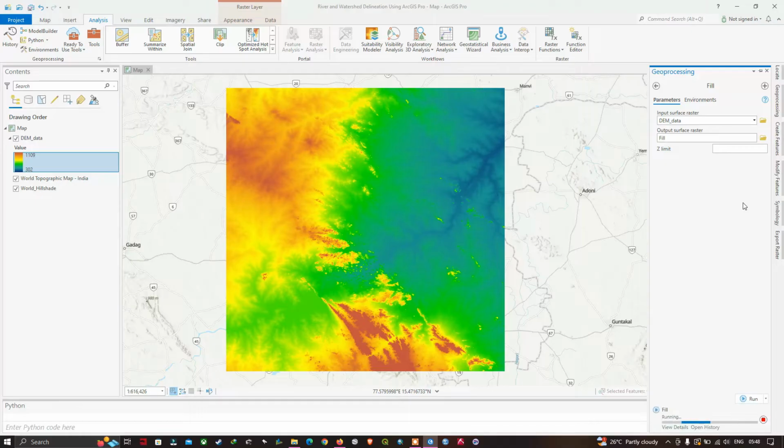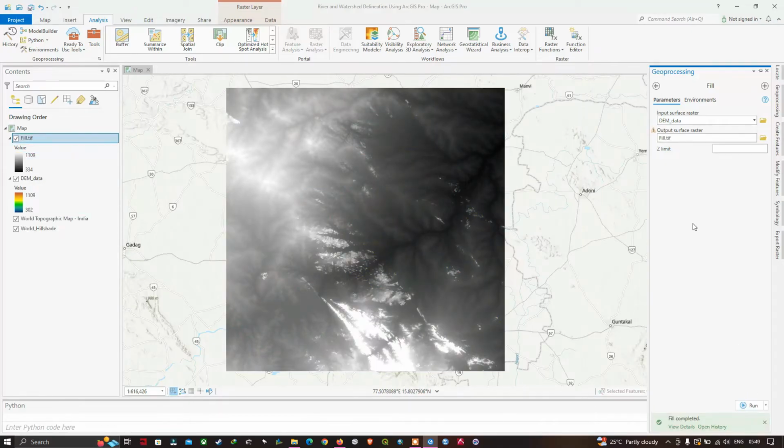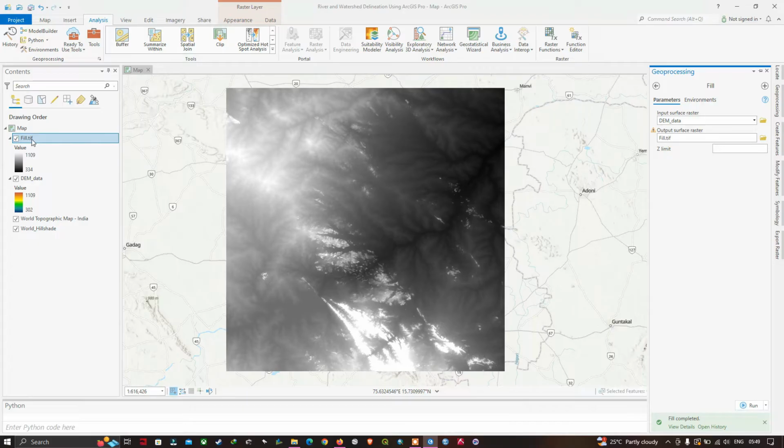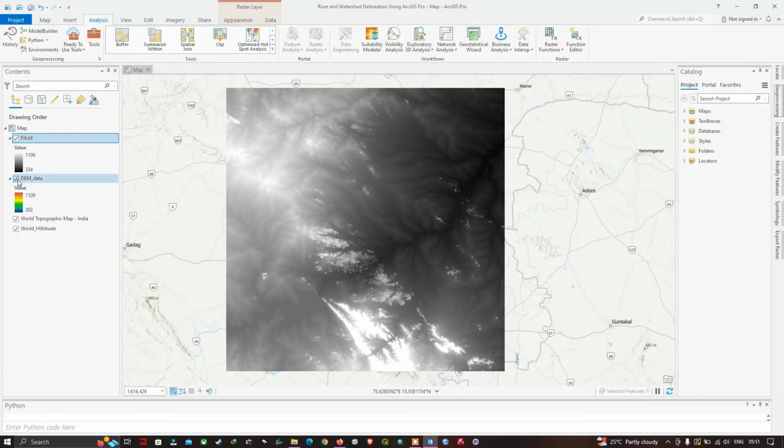So now we can visualize here that our fill has been completed. The filter fill layer is available here in the table of contents section, and make sure that you give a file extension .tif, that is TIFF. And now I would like to turn off this DEM data here. So the next major step in delineating a watershed.